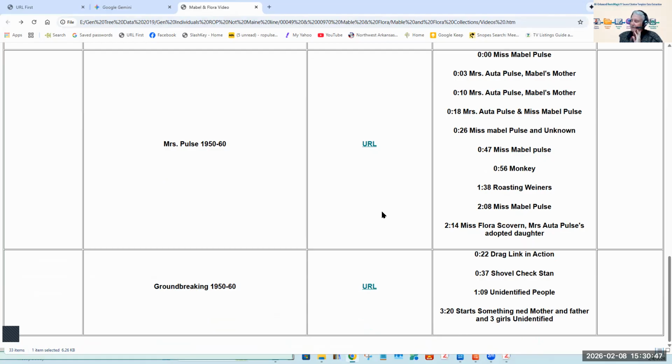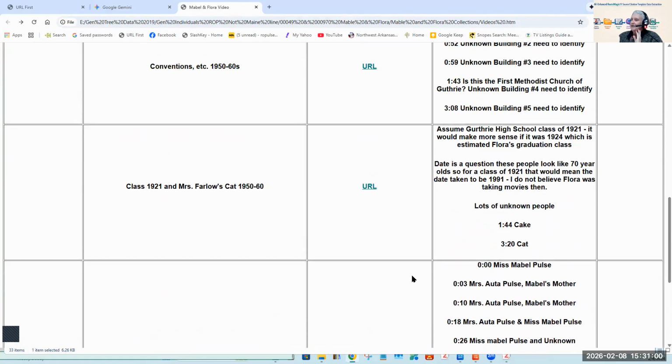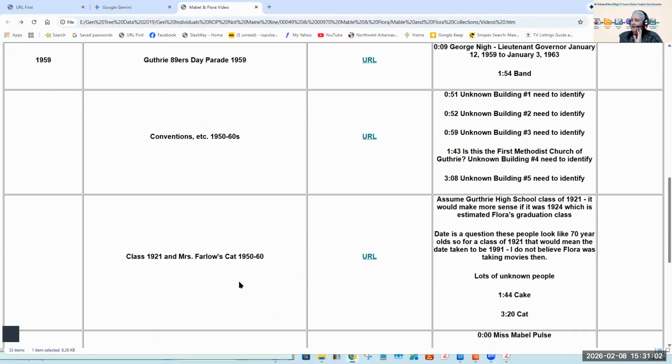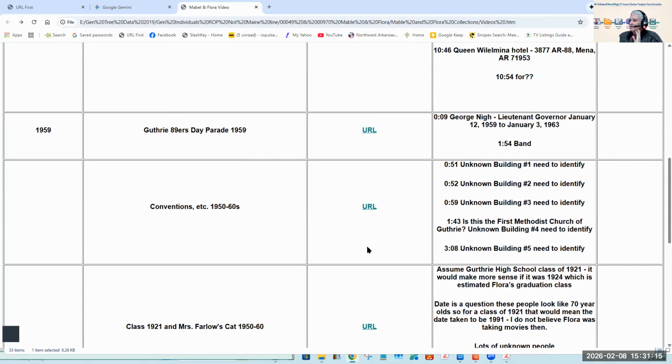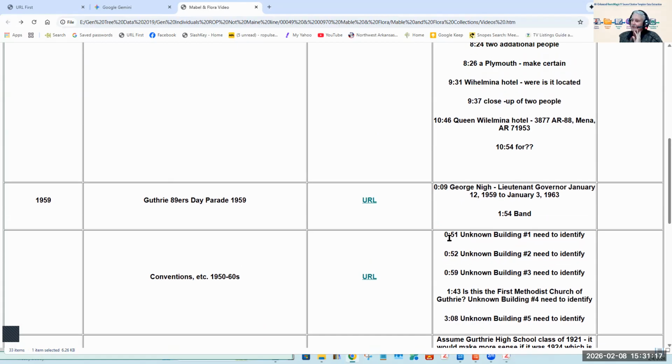And I think we've identified the building. It was using AI to take and identify buildings, identify locations on maps. That's roughly what the name was. Okay, class of 1921. That's the reunion of the 1921 class, graduating class from Logan County High School or Guthrie High School. And then conventions. This was probably a Methodist convention, and still got things I'm trying to identify there.